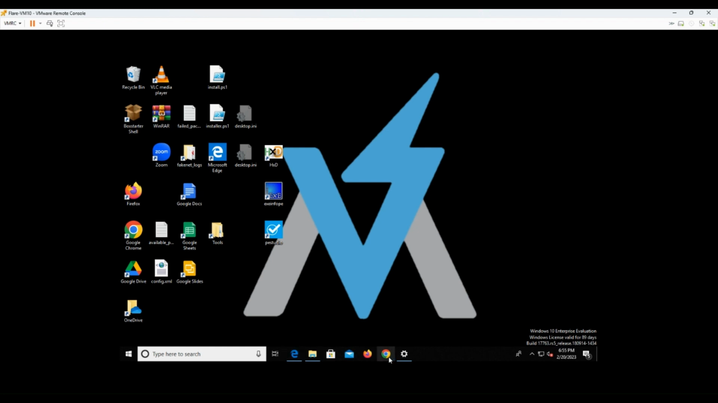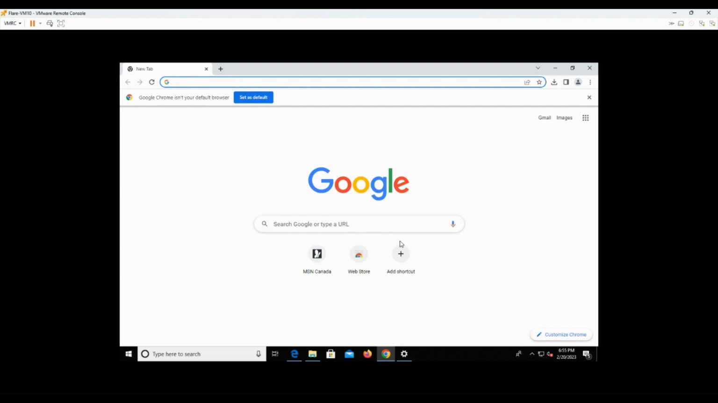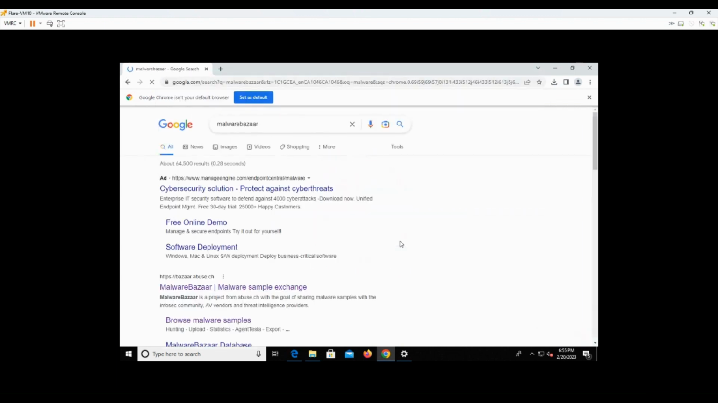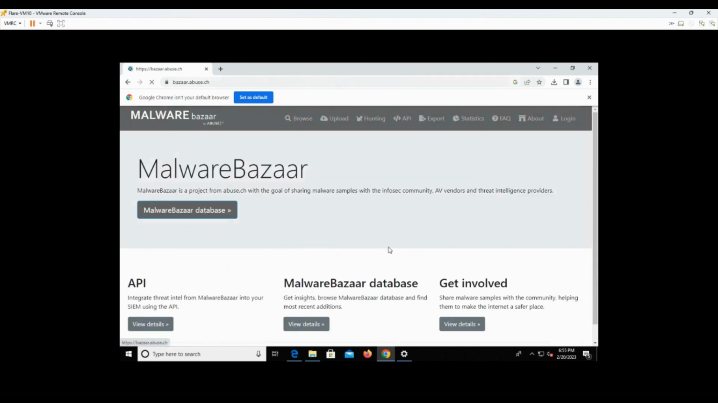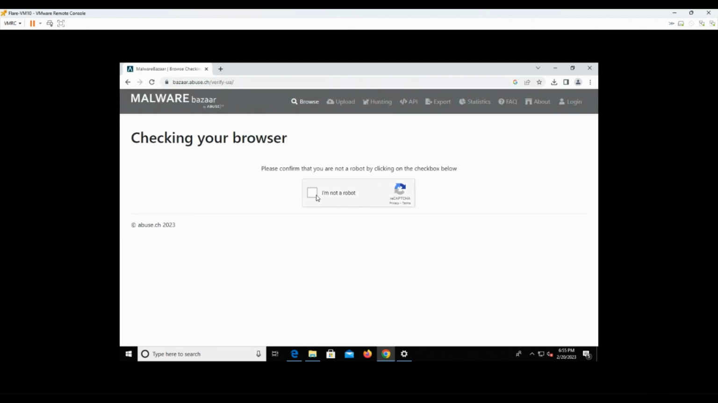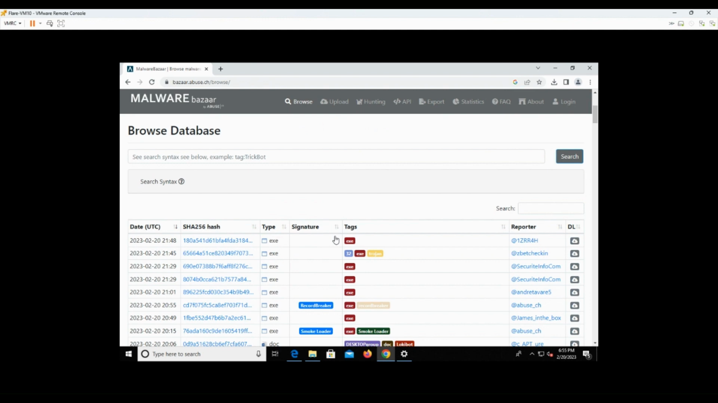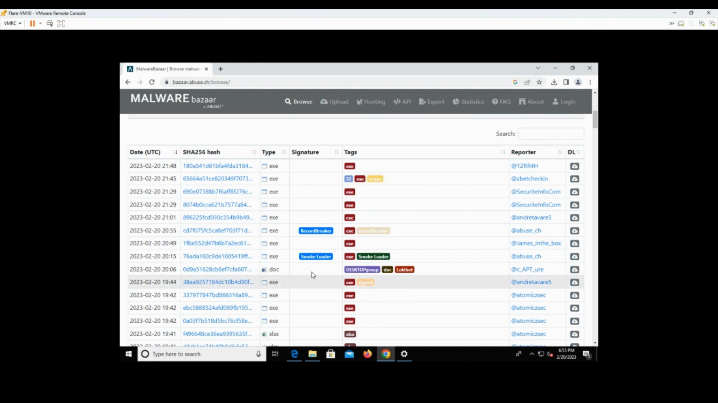All right, now let's go ahead and download a malware. So I'm going to open up Google Chrome, go to a website called Malware Bazaar. All right, I'm going to click on browser. I'm not a robot. It's a great community where other cybersecurity professionals will upload a sample if they come across any new malware. So I'm just going to go ahead and download some random malware.